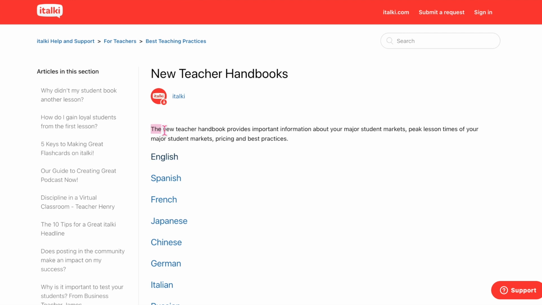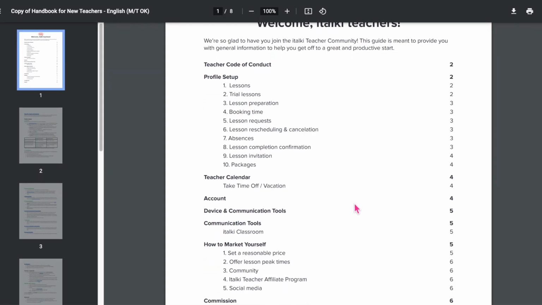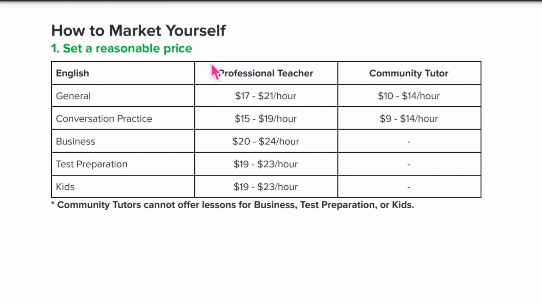You can look first of all and see the variety of languages that are available to teach. And then once you click into your own language, they give you information about how much is a reasonable price to charge for teaching English if you are a professional teacher, and then versus a community tutor. As you can see, you look at a variety of different topics. If it's just general, you're looking at about $21 an hour. Conversation, $19 an hour. Business English will garner you the most, as will test prep and working with children.